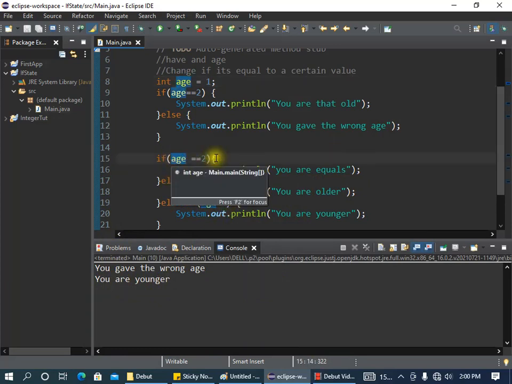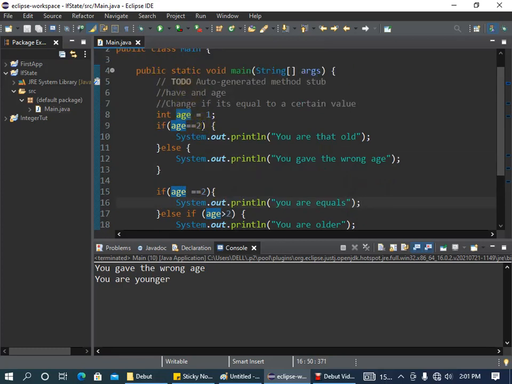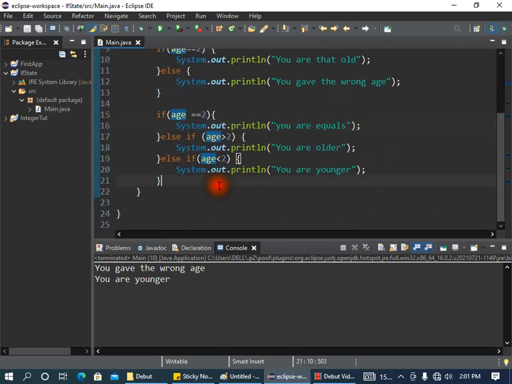because 1 is less than 2. So we would say that this is not equal. Let's check this: is 1 greater than 2? No, so I can't execute that. But is 1 less than 2? Yes, so I can execute that. So that's how it works. It takes top-down execution. How your program executes, it starts from the top, moving downwards.